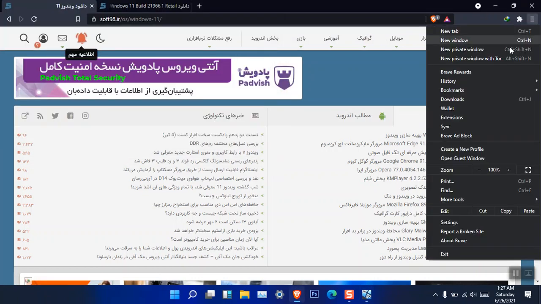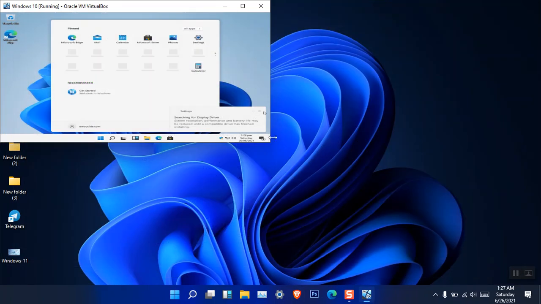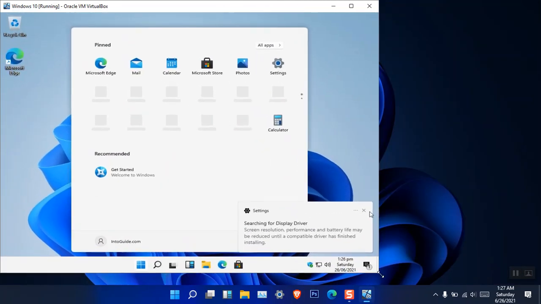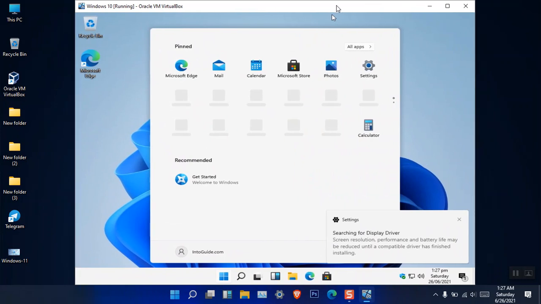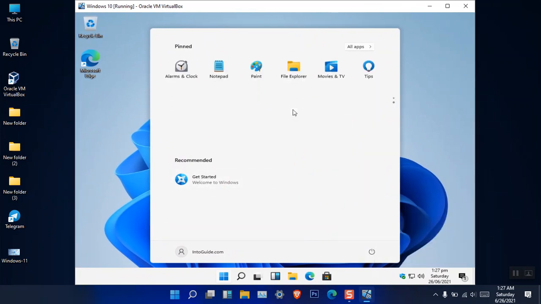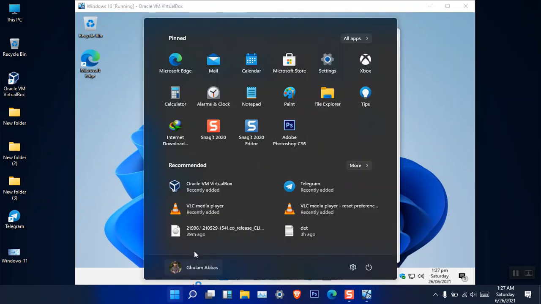Okay, Windows 11 has been installed inside the VirtualBox, and now you can see that this is basically Windows 11 when you first install it on the computer. You can see that there are no icons, and the icons you can see are the default icons, and once the internet connection goes on, these icons will reappear. You can see that they all have appeared here.